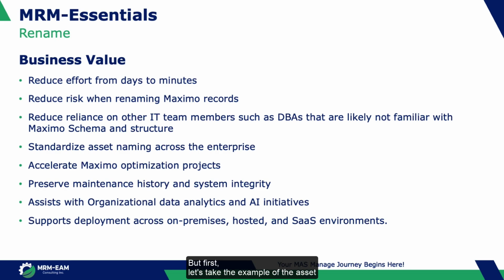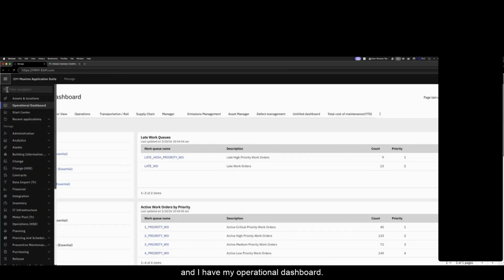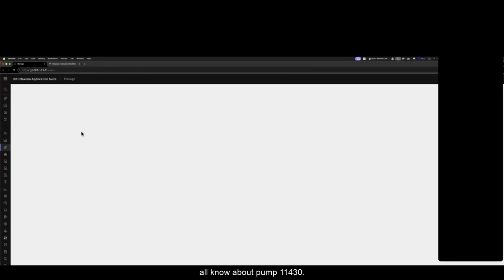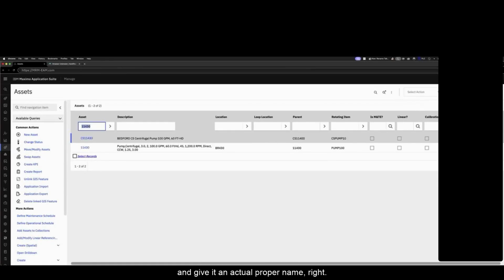But first, let's take the example of the asset and look at my favorite asset and your favorite asset, Pump 11430. I'm logged into my Maximo Managed 9.1 environment, and I have my operational dashboard, and we're going to take a look at the asset application first. So go to Assets, and for those that have been around the Maximo space for a long time, all know about Pump 11430. And I think it's time that we take this pump and give it an actual proper name, right? Following a standard naming convention.